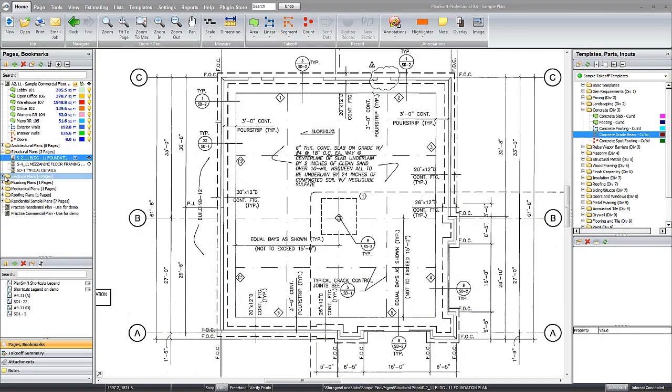I'm going to tell you a little about some new features for 9.4. And one of those new features is the area fill tool. And this comes into play when you subtract an area section. So I've got a page up on my screen. It's already scaled. I'm just going to digitize a concrete slab.